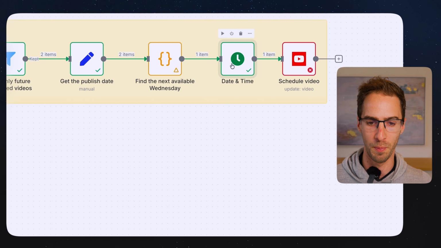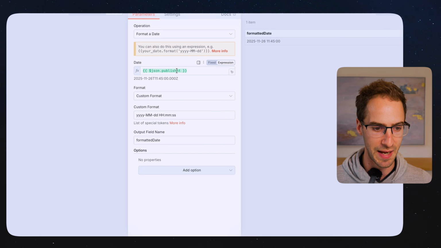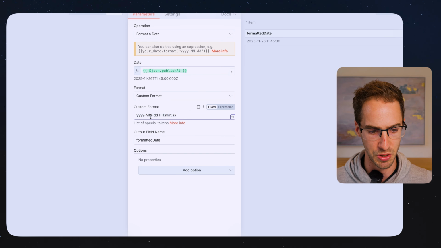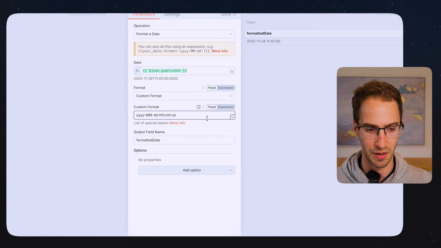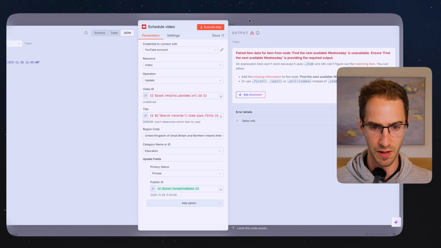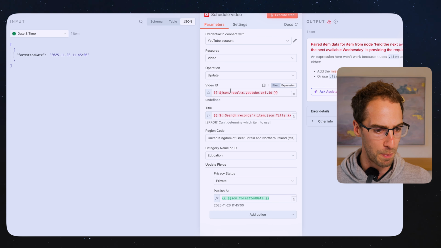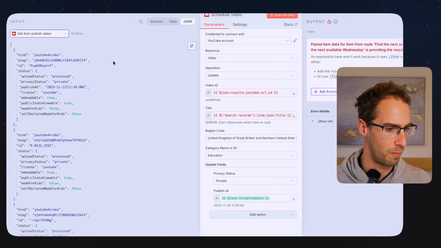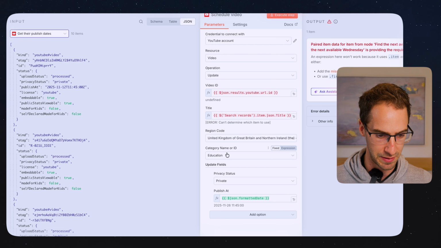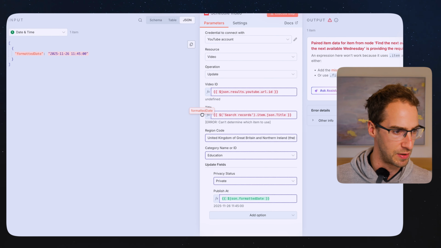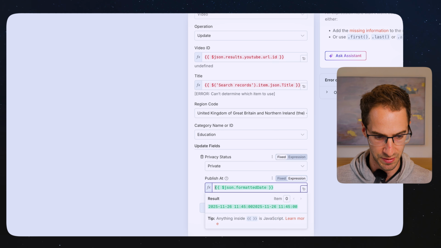Now, we need to format that in the way that YouTube expects. So we're taking that day, we're using a date and time node in n8n. So we're using a custom format, which you can see here. This is the format that YouTube expects. And then lastly, we just need to update the video. We're using the update video node. We're passing in the video ID from this node and we're setting the publish date. And then all you do is you drag that date over like that to set the scheduled date.